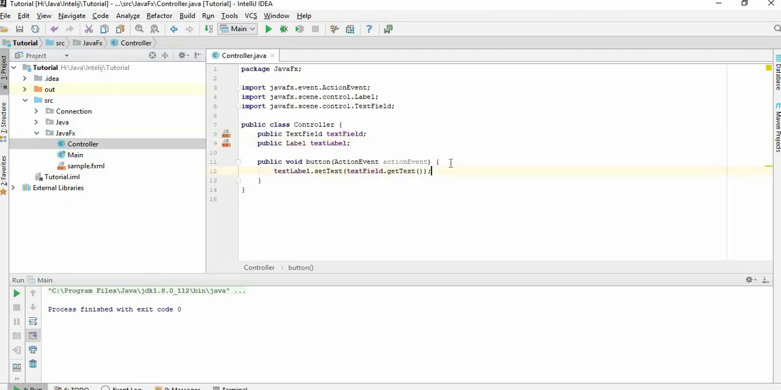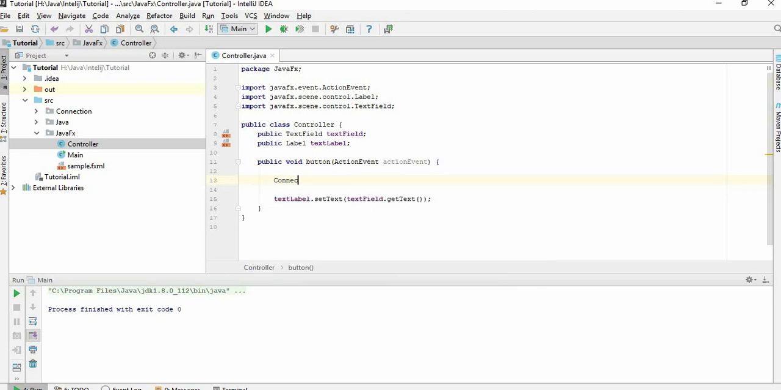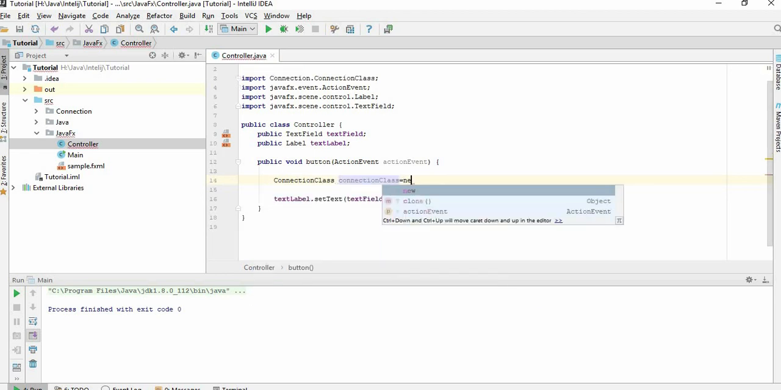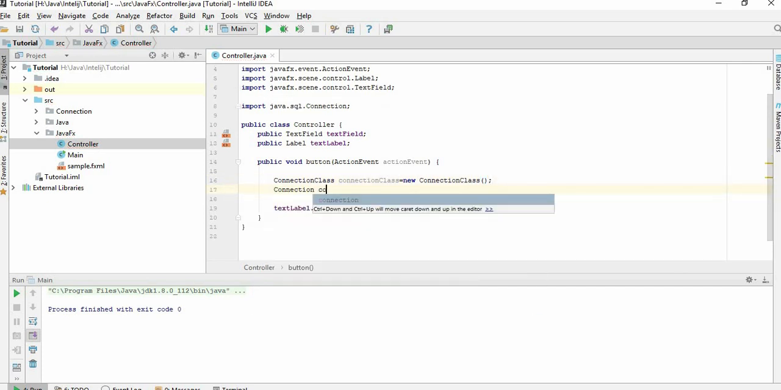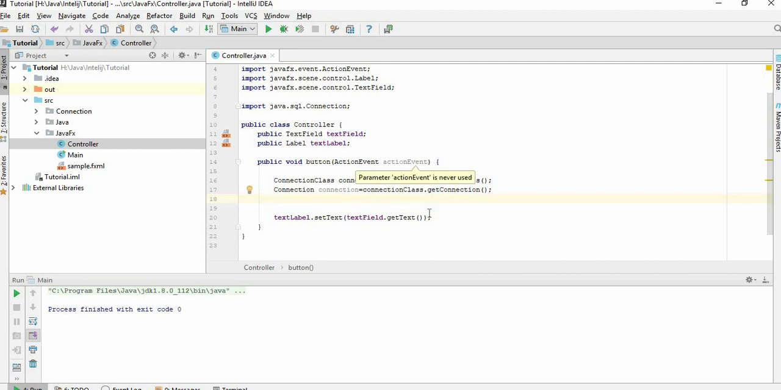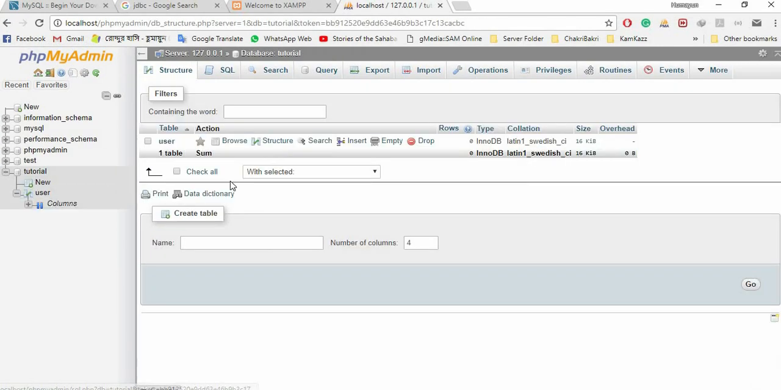So we are going to create an object of the connection class. Connection class, this is imported. New connection class, and we are going to write connection.sql connection equal to connection class.get connection. So if I click this button, it will take the input and save it into our database, this tutorial database, in our user table.